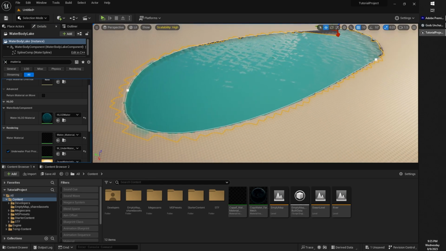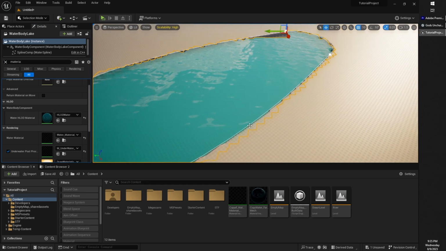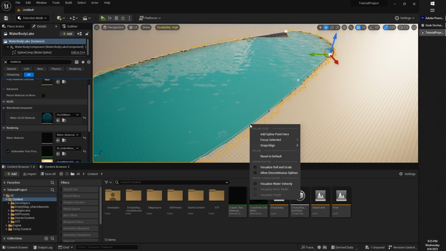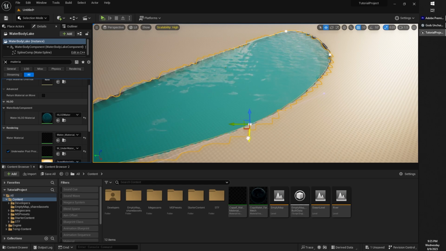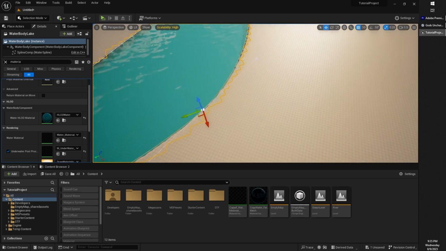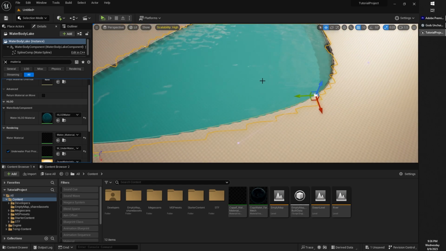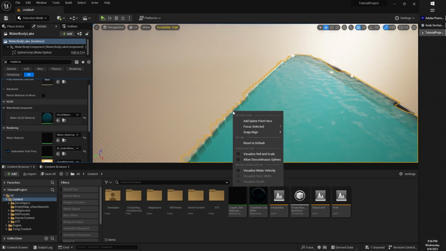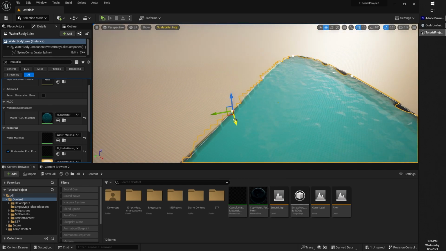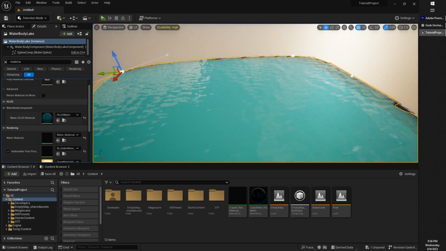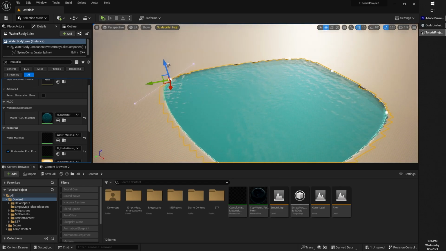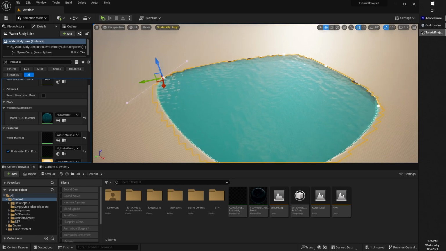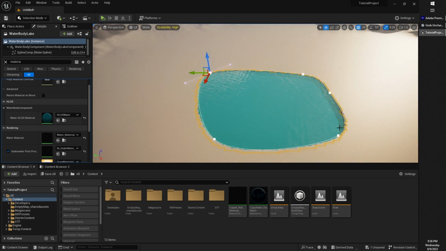You can also add additional spline points to your lake just by right-clicking where you want a spline point to be added, and then you can just go add spline point here, and you'll get another little point from which to pull and shape from, so you can create a lake in whichever sort of crazy way you might like it to be. Or not crazy, it could be a totally sane lake. Anyway, so let's take a look next at rivers.